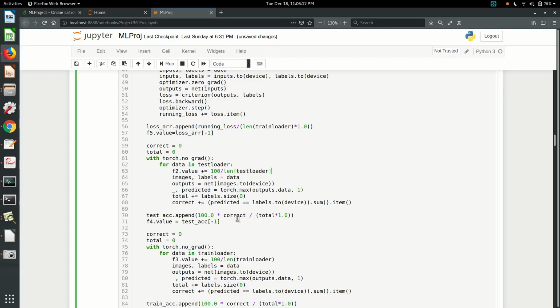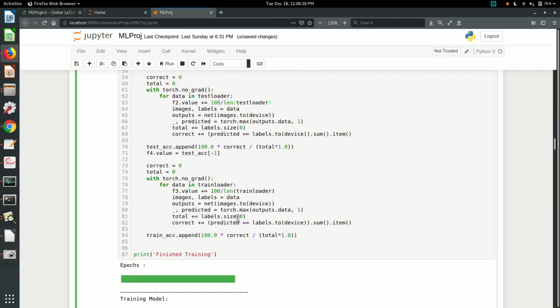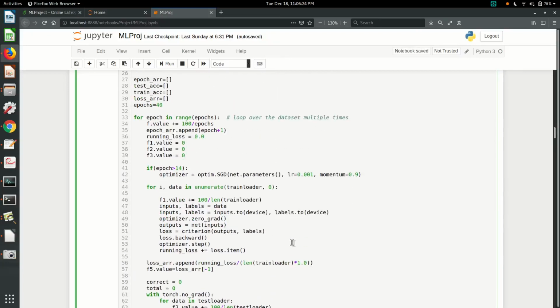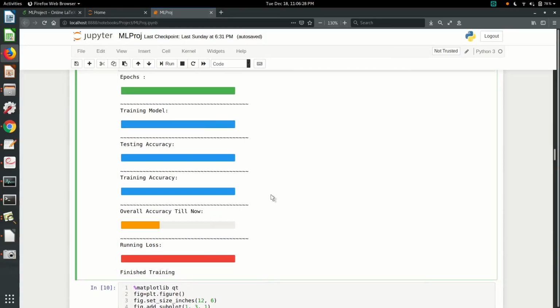I'm doing this for each and every epoch because I want to generate that graph that I showed in the presentation. And similarly, we iterate through all the training images and then calculate the accuracy of the model. This happens in each epoch. We get these kind of bars, so that I know the status of which for loop is being executed. And the bottom 2 bars are running loss and overall accuracy.